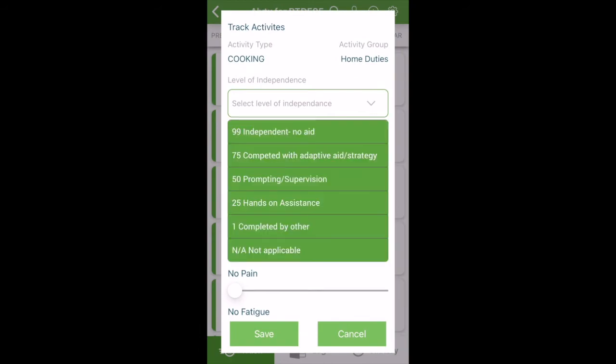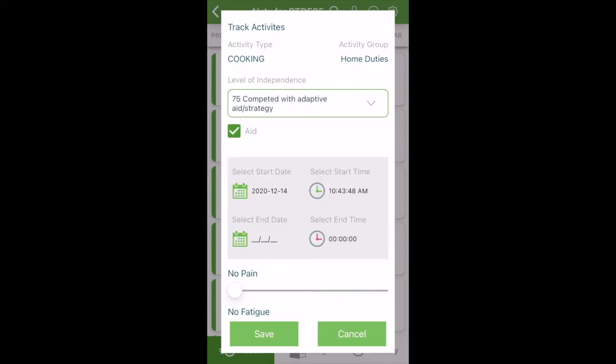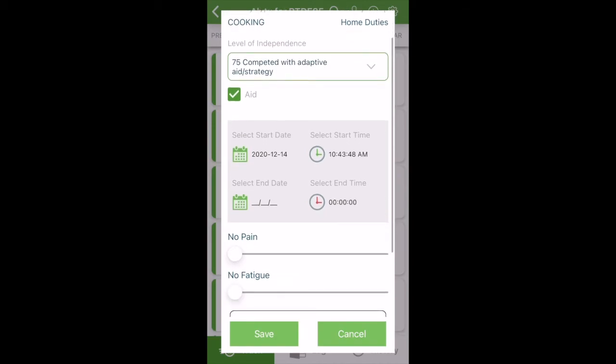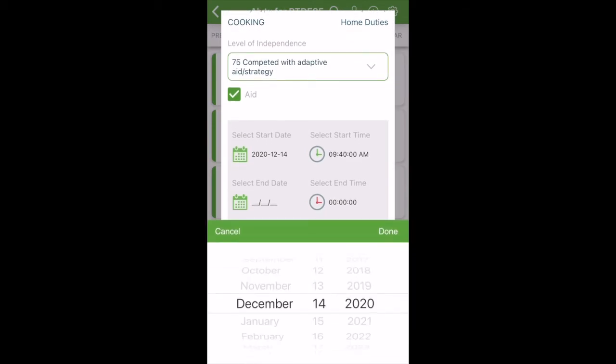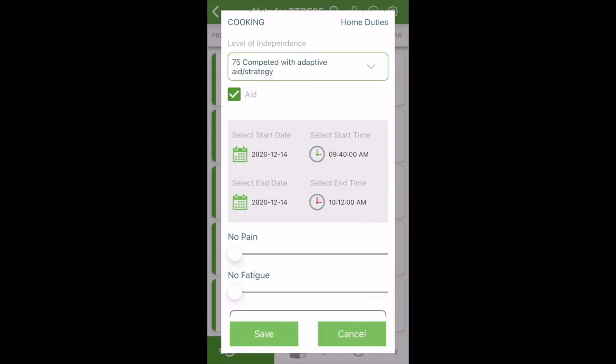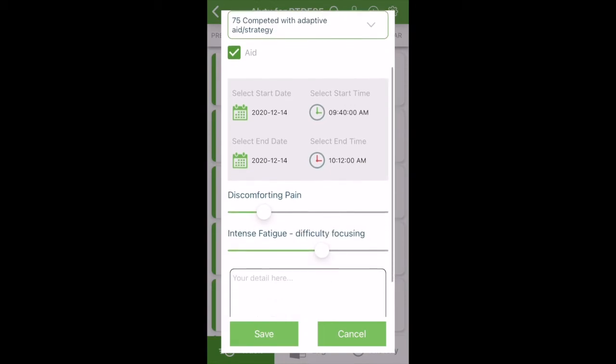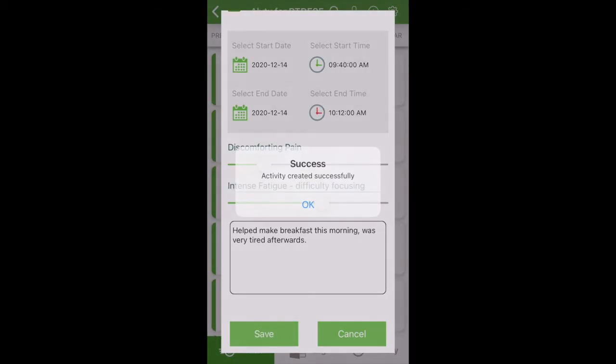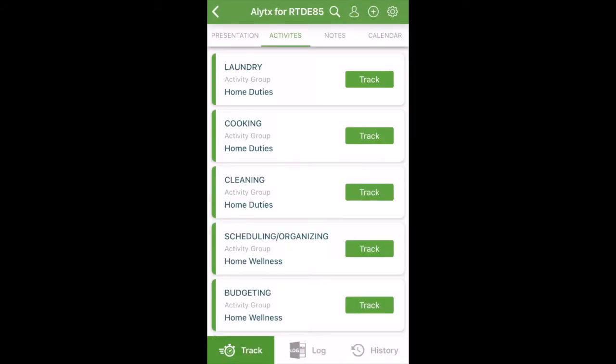For activities, you will select the level of independence the activity was completed at based on the drop-down selections. Similar to presentations, you may select the start date and start time of the activity you are tracking, and you may also provide additional notes for context. For certain activities, you will also be able to track the pain and fatigue associated with the given activity. Select Save to finalize the tracking of the activity.